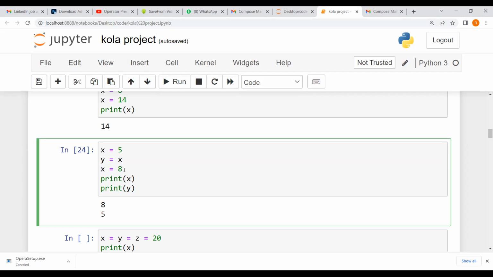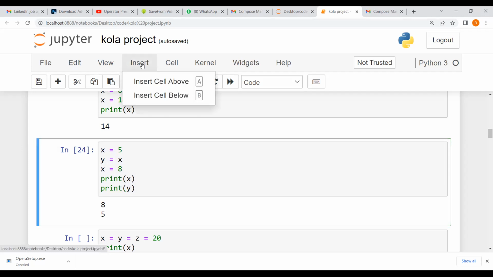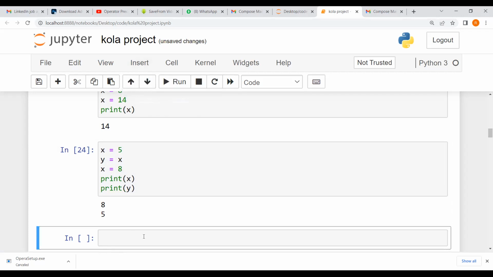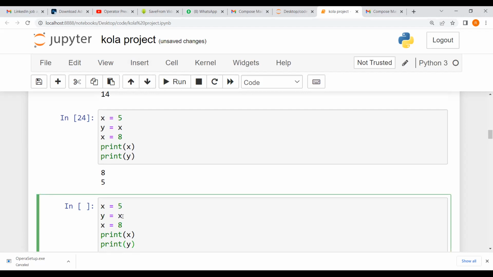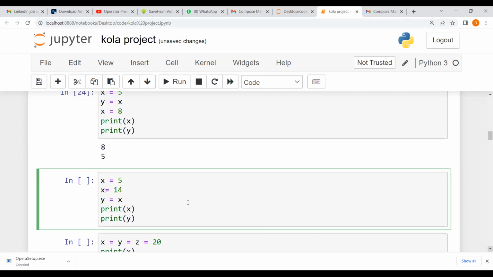Okay. So, let me now ask you, what if it is in this way? Let me copy it. Let me create another cell below that. Let me paste it. So now, let me remove this one from here. What if I say x is equal to 14? I want you to see what is going on here. What will be printed? All right.